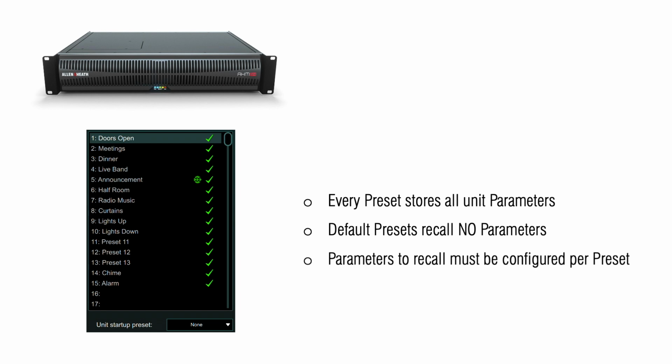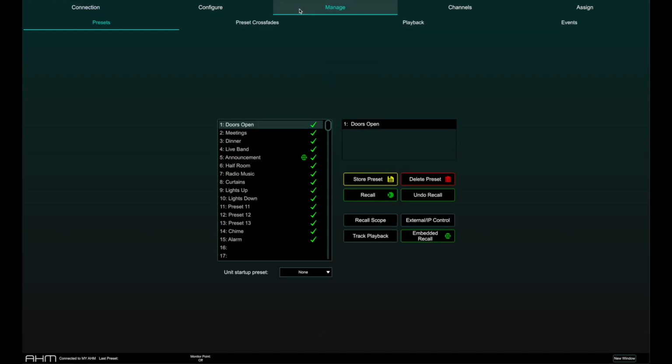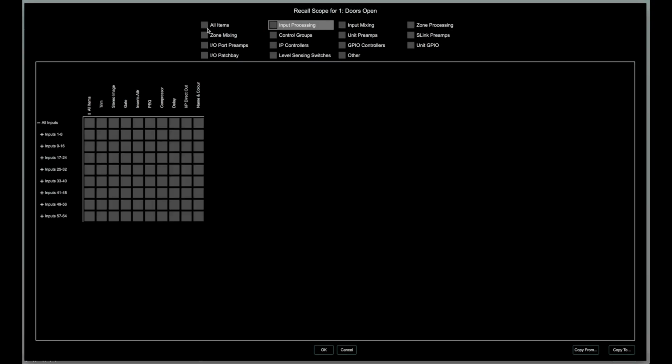Parameters to be recalled must be specified on a per preset basis. To set which parameters are recalled, open the Manage page and the Presets tab. Once a preset is stored, open the Recall Scope window and select which parameters are to be loaded upon preset recall. Individual parameters, sections of parameters, or the entire configuration of the unit can be selected.